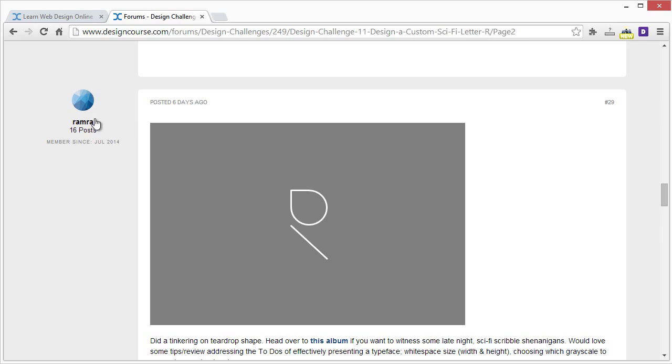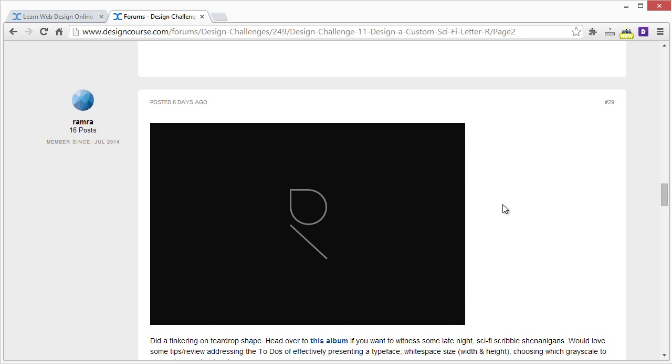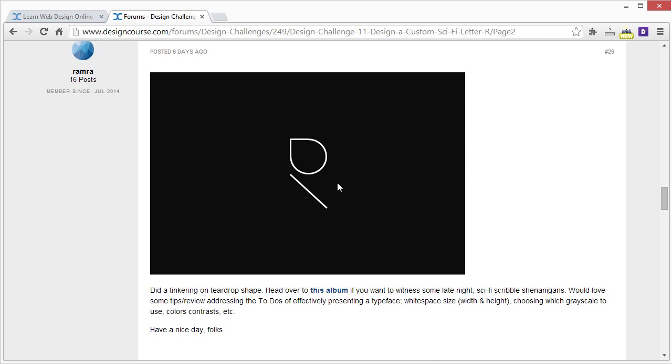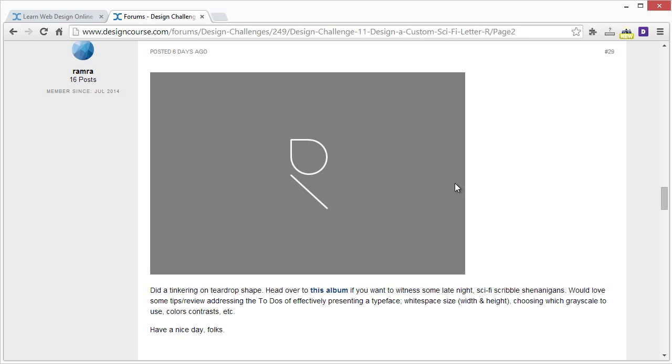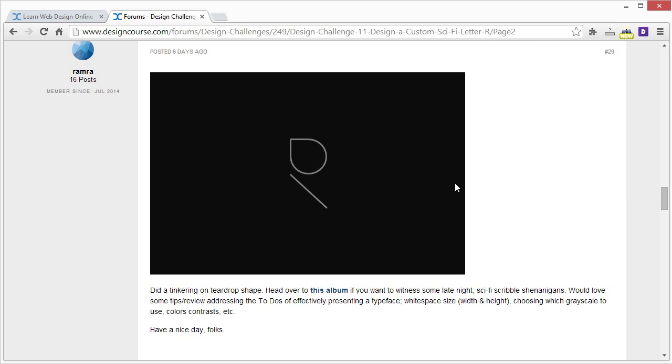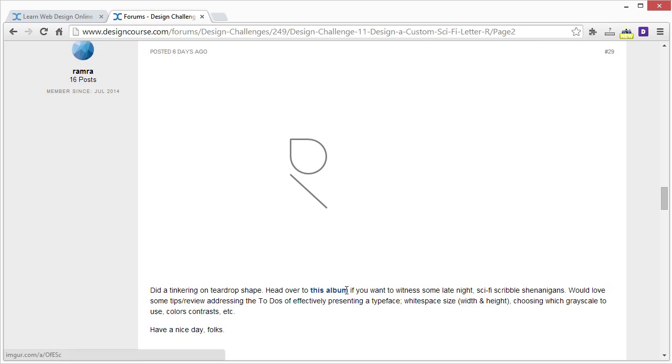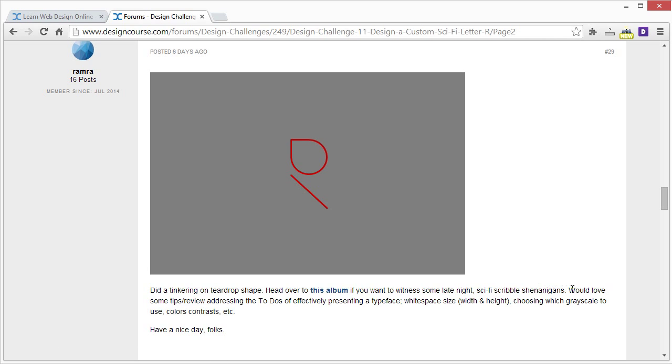And then we have Ramrar or whatever. So we got a GIF here. And so this is the first time I'm really looking at this one. Now I'd say this is very abstract, obviously. Did a tinkering on a teardrop shape. If you want to witness some late night sci-fi, I love some tips.